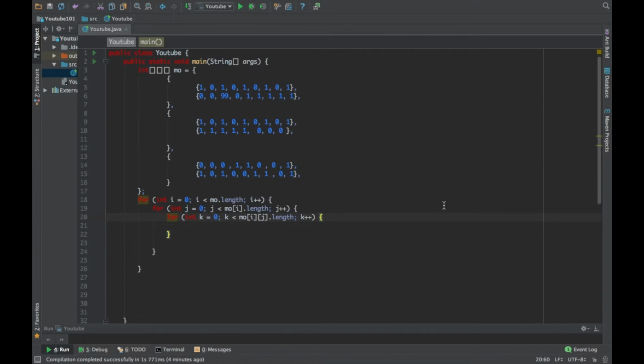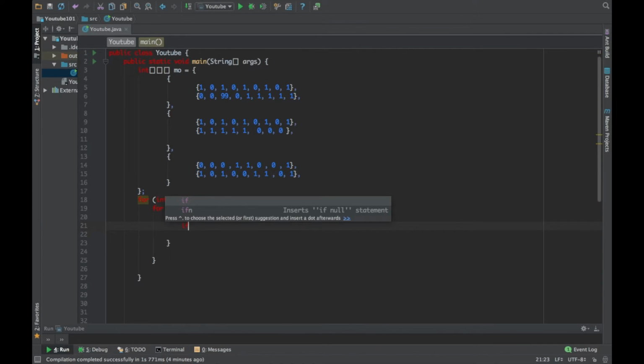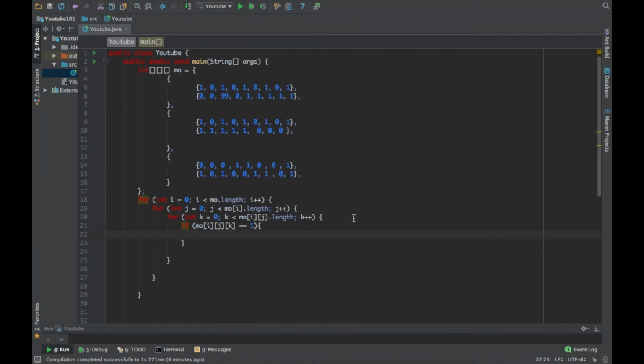Okay, I think you guys got that. So let's go ahead and type in if mo of i of j of k equals 1. What do we want to do? We want to change that to, so let's copy all that, and set that equal to 0. So these for loops are basically going to go through each and every element and check if that element is 1, and they're going to turn that element to 0. And let's just keep the 99 because, I mean, it's cool.